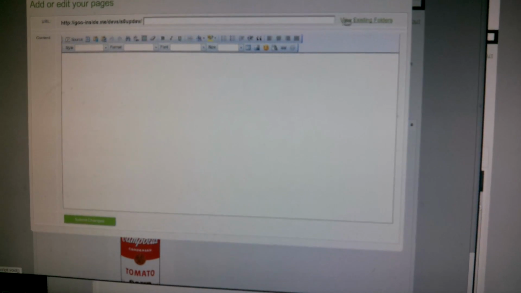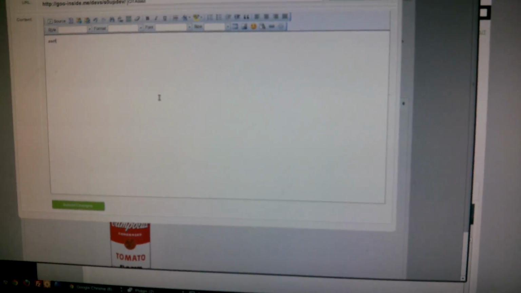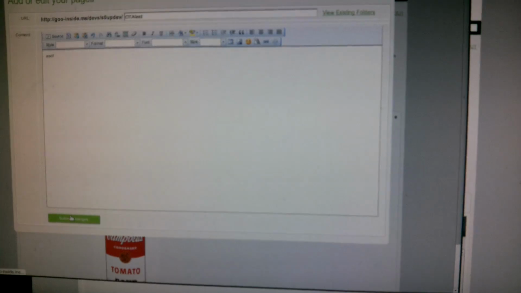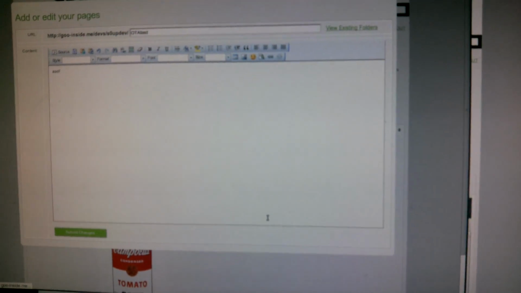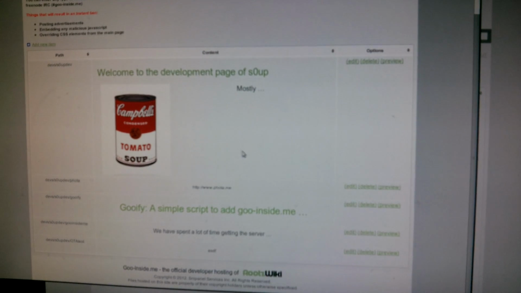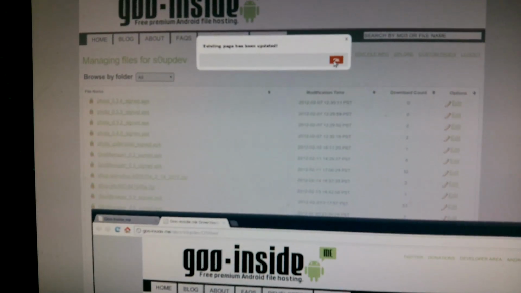You could hit for suggestions, so if I want to put an OTA test or something in the OTA test area, I can just say ASDF, submit changes, and this will pretty much store on the site to where you could go and see it right there. There's the OTA test, and there's the OTA that just got uploaded. So now we have that.